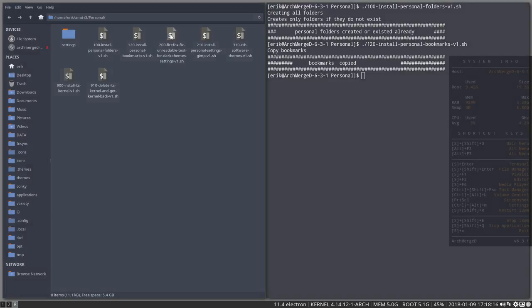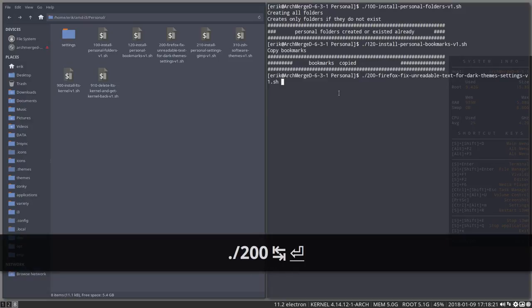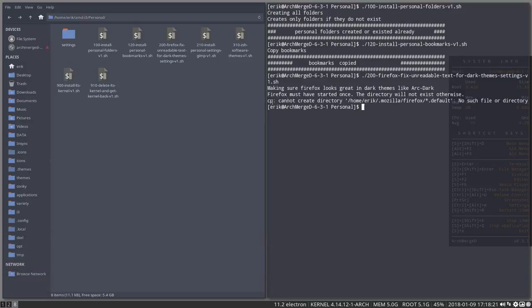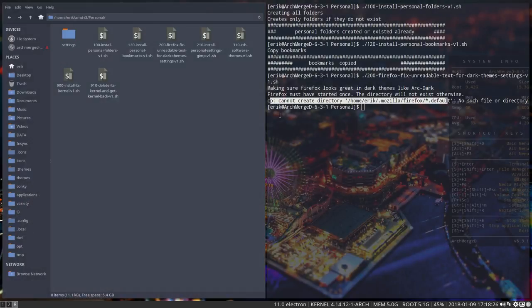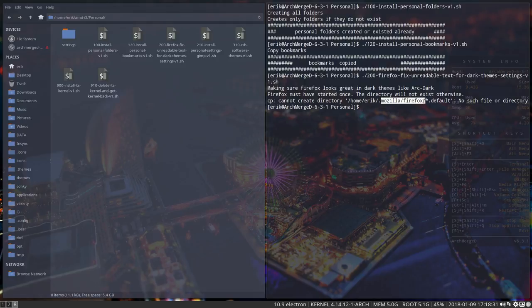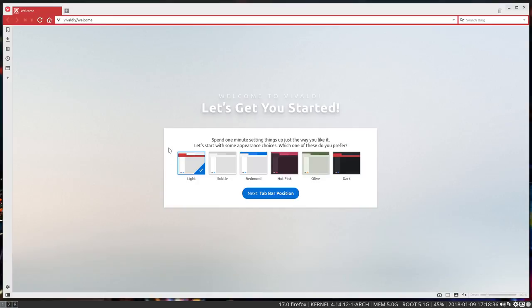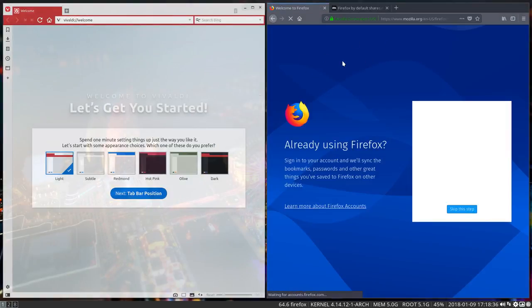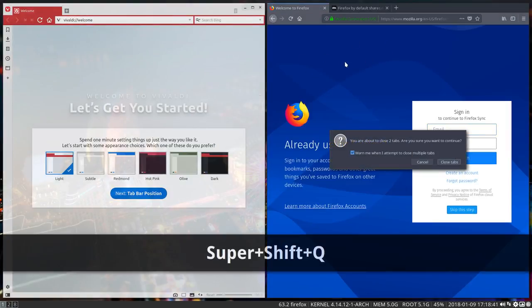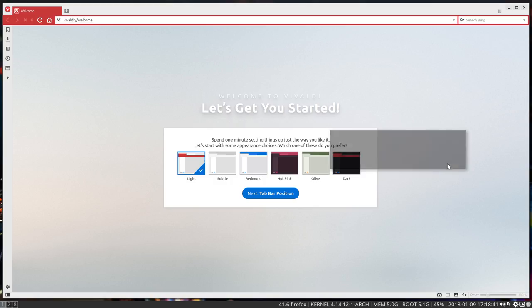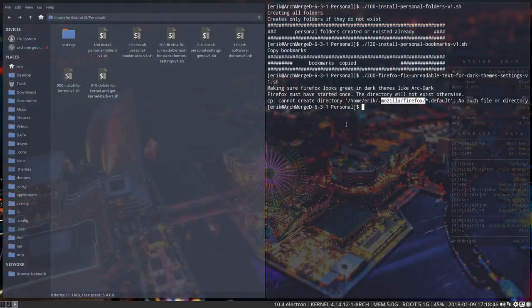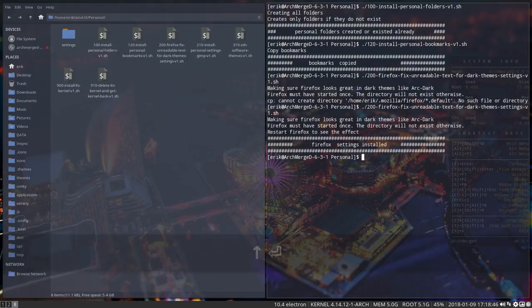Firefox needs to be started. This Firefox is not started, so let's make a mistake, and it'll tell you. Cannot create directory. Firefox has never been launched before, so there is no .mozilla firefox folder to copy to. So Control Alt F is launching Firefox. Now this is open. Control Shift Q. Let's close it up again, because that's all I need to do. Launch it once, run it again, and now it can copy the file to the folder.